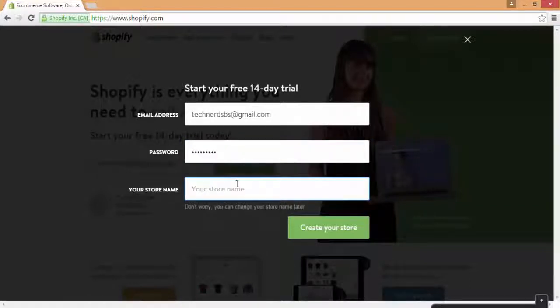Now a store name is only really important if you want to make use of Shopify's free domain name feature. So let me give you an example. Let's say you wanted to call your store Clothing Store. What Shopify would then go ahead and do is give you the free domain name www.clothingstore.myshopify.com. So this would then be your domain name that your customers would use to get to your website.